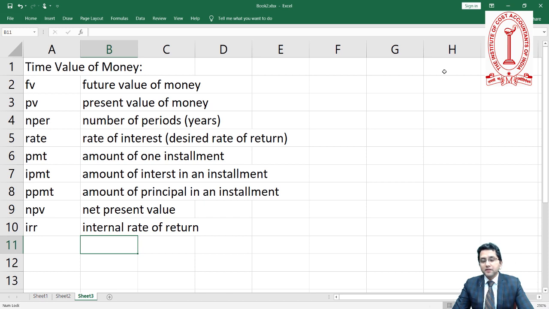Now, what is the concept of time value of money? Look, let's take an example. If you make a fixed deposit today in a bank for 5 years of 1 lakh rupees, tell me one thing, after 5 years, will you be getting 1 lakh rupees or more than that or less than that? Obviously, you will be getting more than that because you will receive not only the principal amount but also interest.